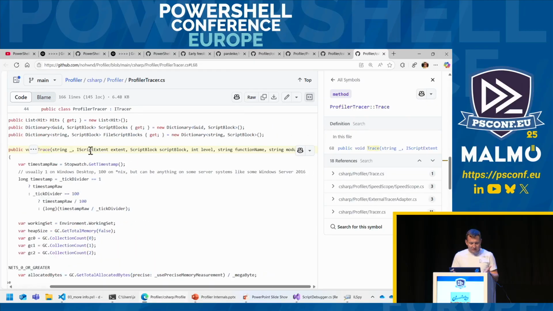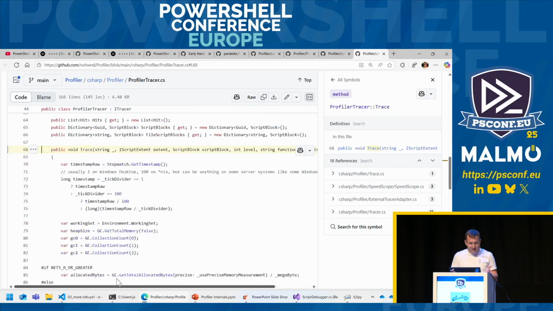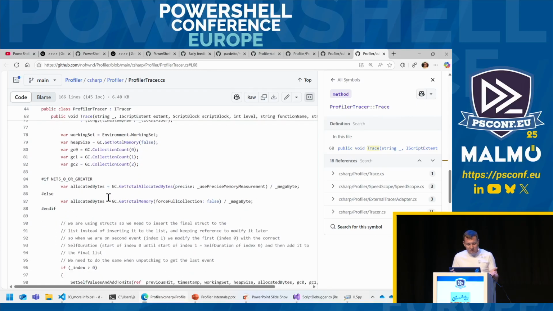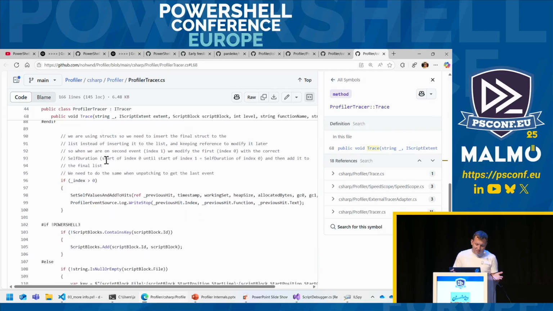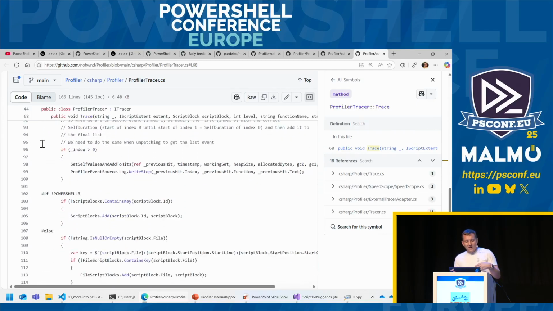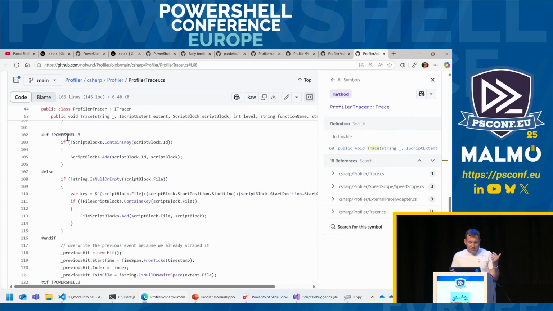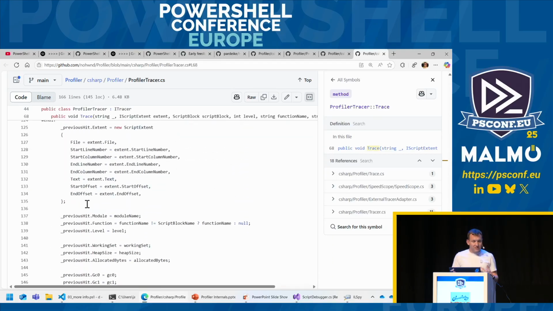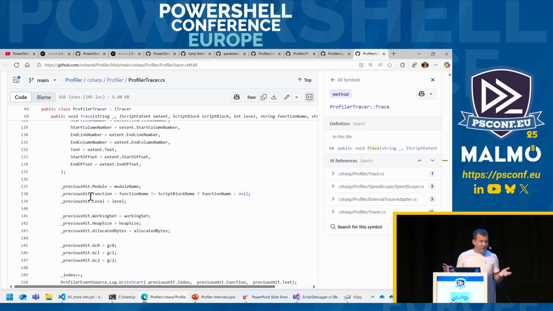This is the callback. This is the information we pass in. And then we just save a bunch of information. What's the current time? What's the timestamp? What's the memory currently being consumed? How many bytes of memory we allocated? What is the index on the list? What is the script block, and so on and so on. And then we create one object from it, assign it to the list, and we are done. We're just trying to collect everything into one big list of events.